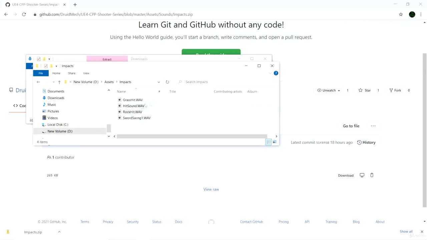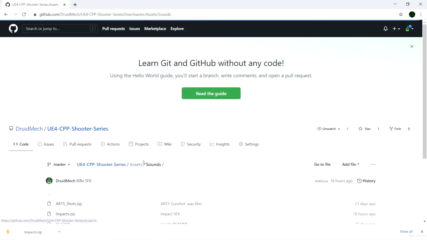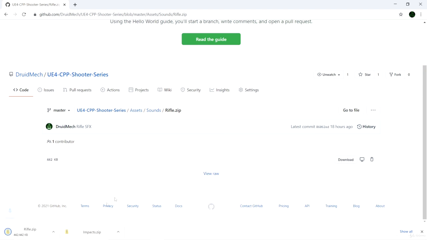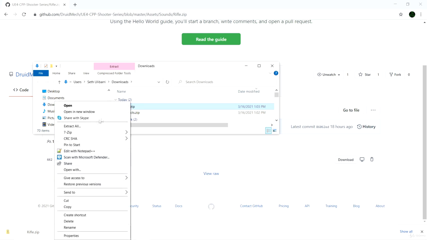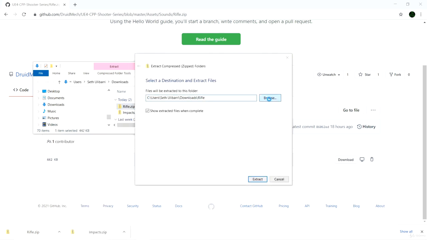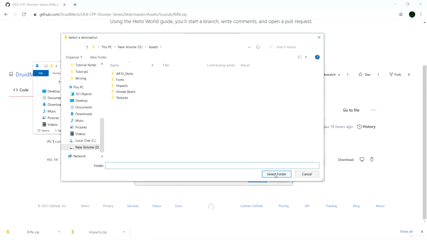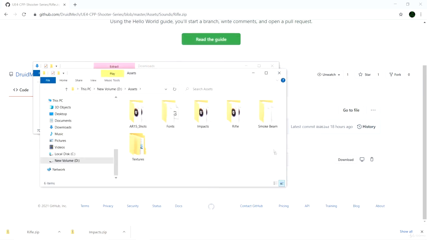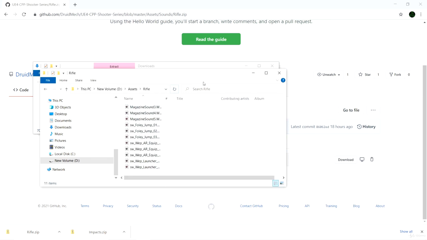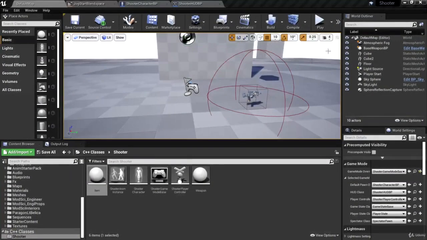And now I'll have my impacts, which has a few impact sounds. I'm going to do the same thing for the rifle.zip. So I'll go ahead and download rifle.zip. And here I have rifle.zip. I'll extract it all and stick it in my assets folder. And I have rifle, which has some rifle sounds. So we're going to import these into Unreal Engine. So let's go ahead and do that now.